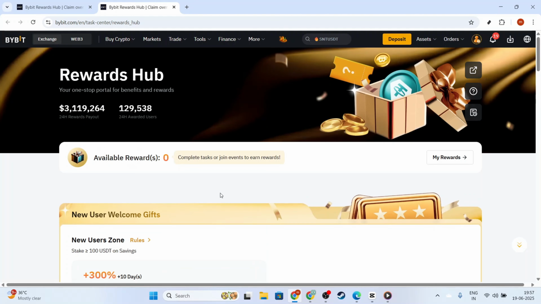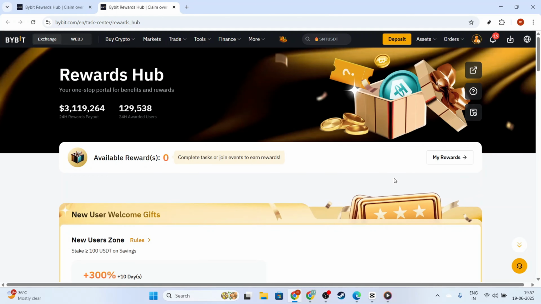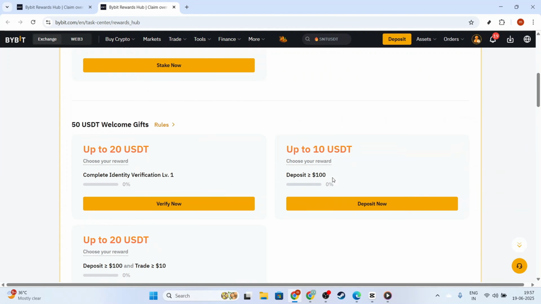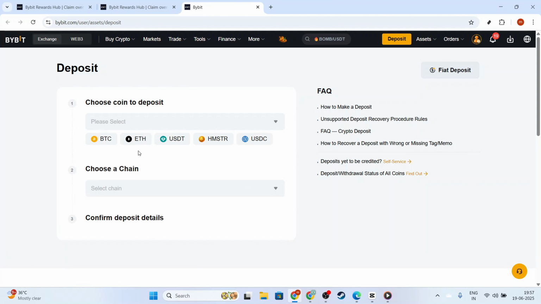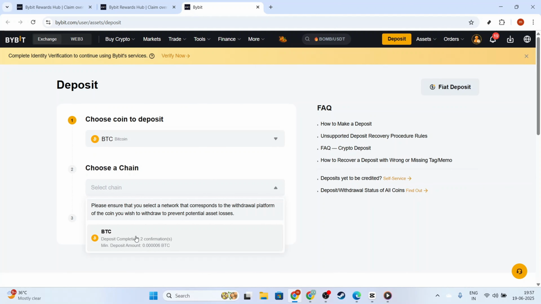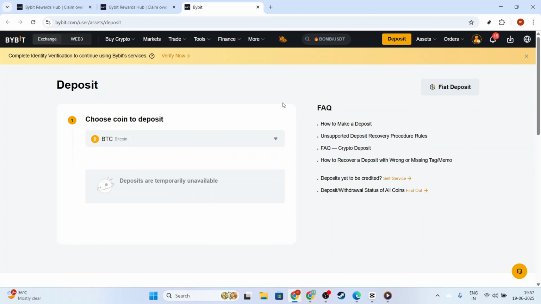When you find a promotion that suits your trading style, go ahead and choose it. For instance, you might select a deposit bonus where you need to deposit a certain amount of cryptocurrency into your account to unlock the reward. After selecting a reward, take careful note of any deadlines or conditions attached. These are time-sensitive offers, so you'll want to act promptly to make sure you don't miss out.